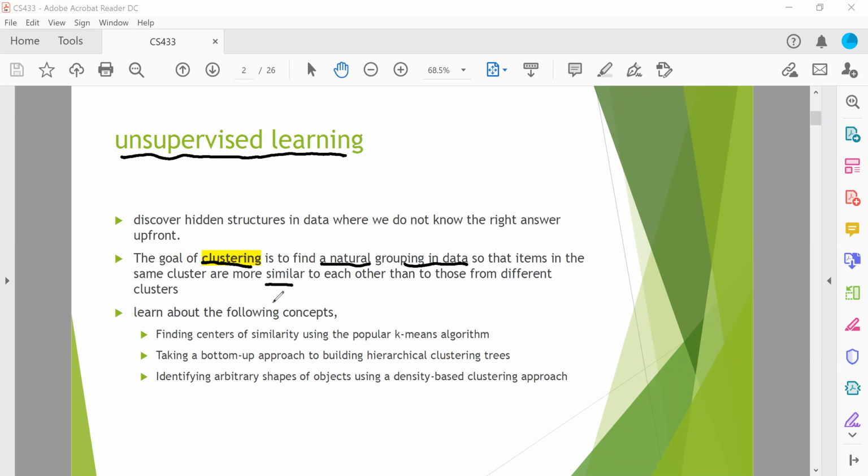Okay, and there are a couple of ways to do it. Today we will learn k-means. K-means is finding some centers and the items around them. The second approach we are going to discuss is a bottom-up approach, a hierarchical clustering tree. You will see it's interesting. And the third one that we will learn today is called density-based clustering. Those are the three that we will discuss today.